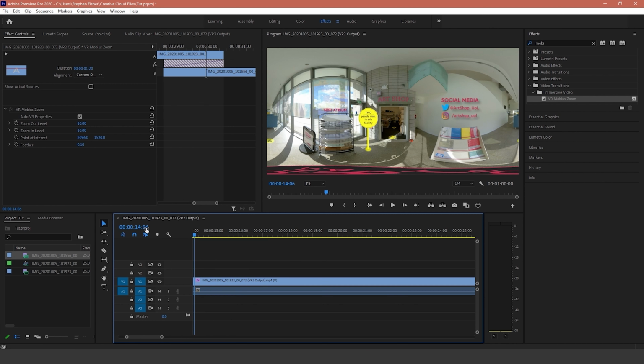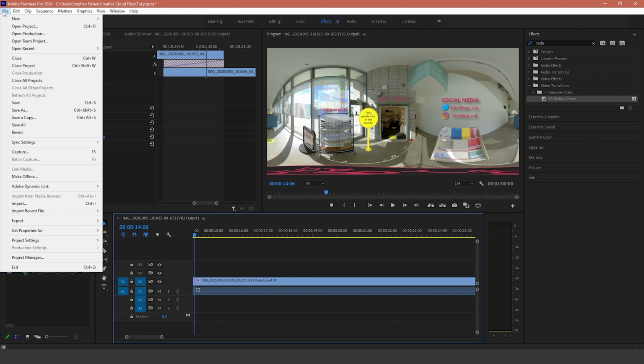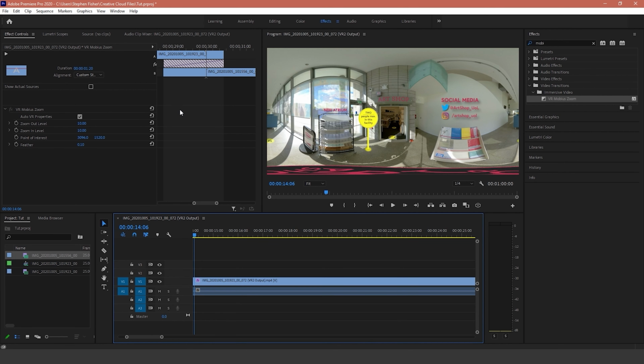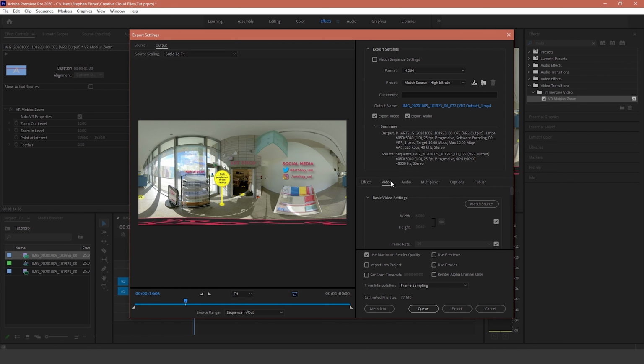But now, once we finish our piece, we'd go to File, Export, Media. And this is where we need to make sure our settings are correct. So I'm going to keep it at H.264. I'm going to keep the preset as Match Source High Bitrate. I'm going to want to export the audio and video. This is where I would choose my output location. I'm not going to worry about that at the moment.